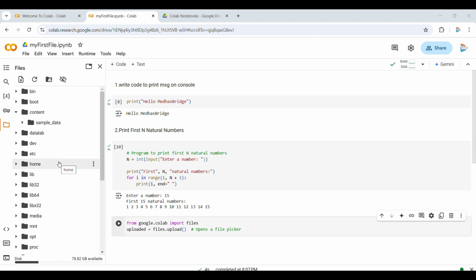One more thing I wanted to share with you, the content folder. Do you see this one? This folder is called a default working directory where the files are stored. This is called a default working directory file. Okay, if you try to upload any file, the file will get stored in this folder. How do you do that?